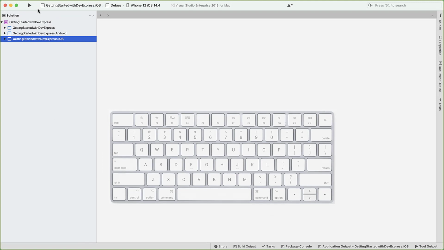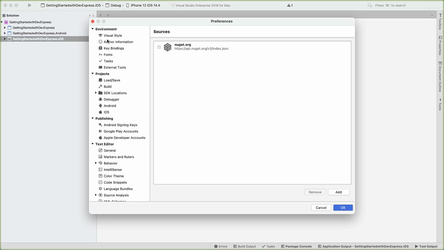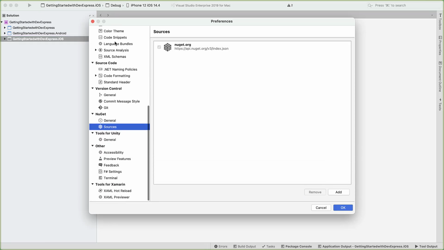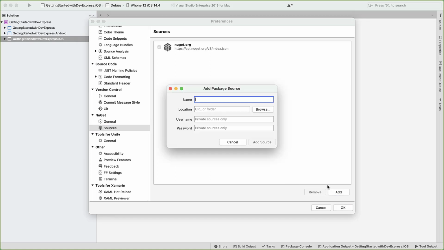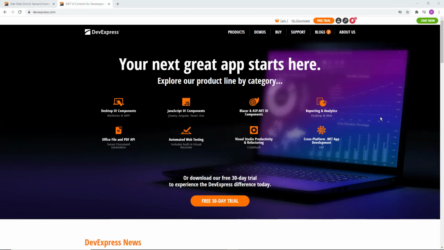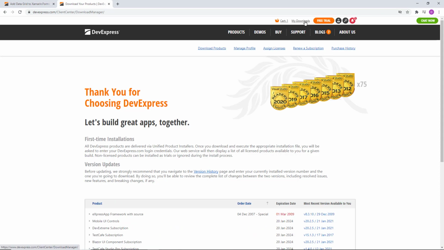Bring up the Visual Studio Options page by pressing Command plus comma. Navigate to the NuGet Sources entry. Next, click Add, and the Add Package Source panel will appear. The first thing you need to do is determine your personal DevExpress NuGet feed URL. Log into DevExpress.com and tap on My Downloads. You'll find your URL at the bottom of the page.